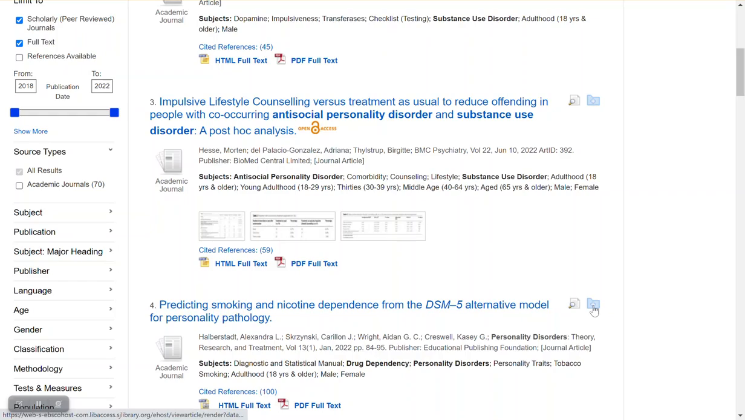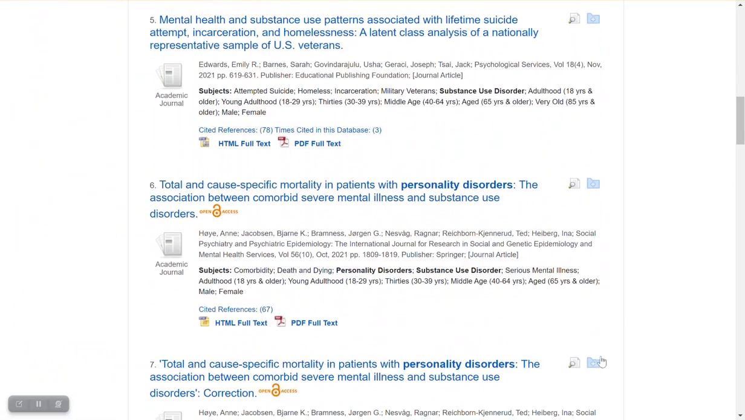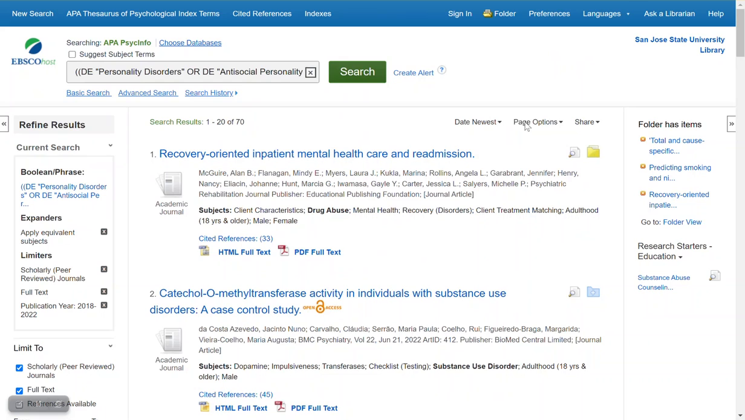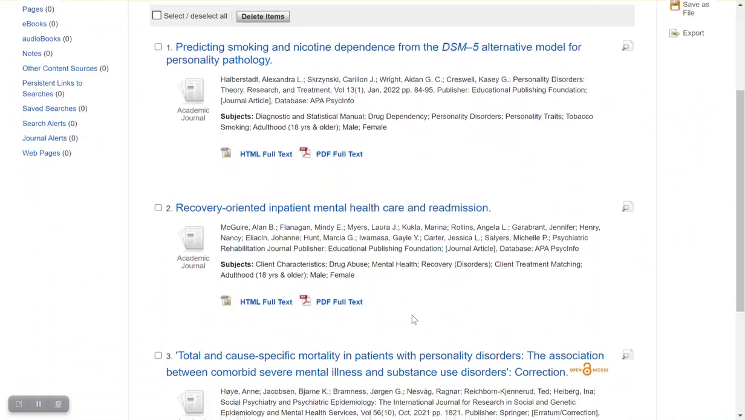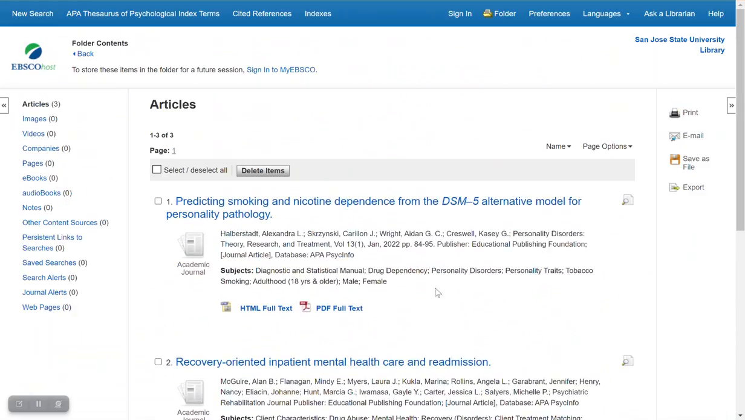If I choose this one, and now I choose this one, I can always access them by going up here and clicking on my folder icon, and everything that I selected to add to my folder can be viewable here.